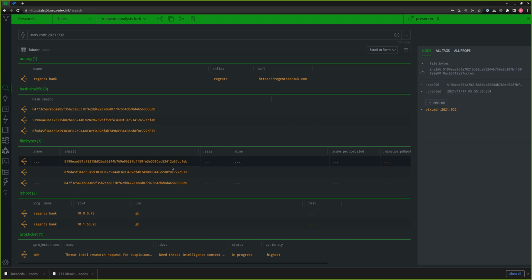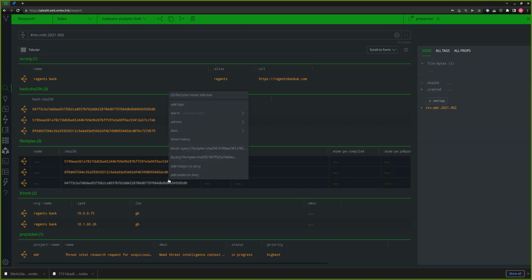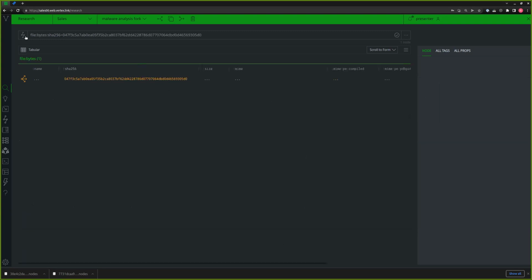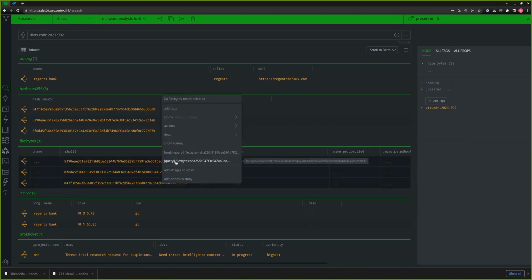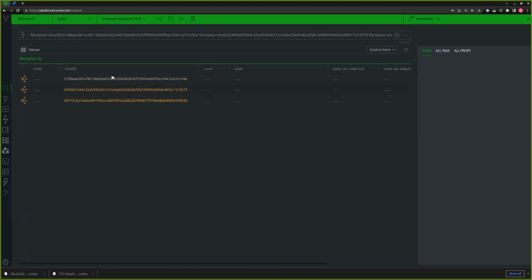So since they want me to investigate these files specifically, what I'm going to do now is right-click and query using my query helper. And I'm just going to lift those files alone to do some research. I just lifted one, so let me go back and lift them all into my view. So using my multi-query option, now what I have is all 3 files listed here that I want to investigate.